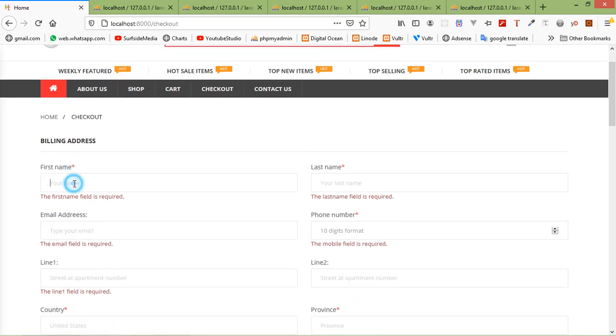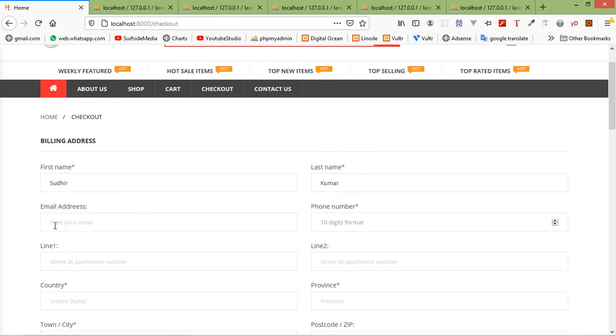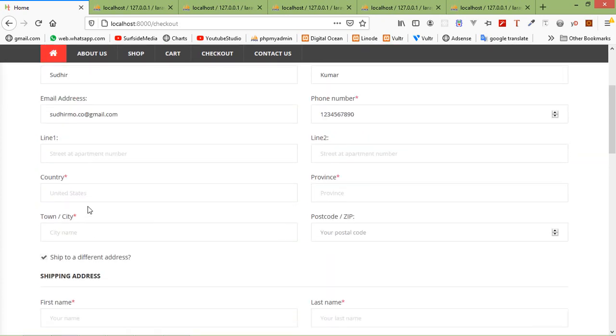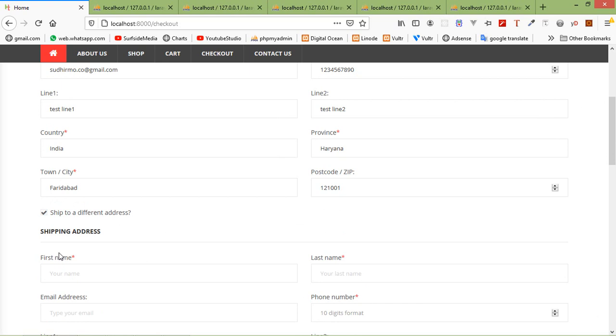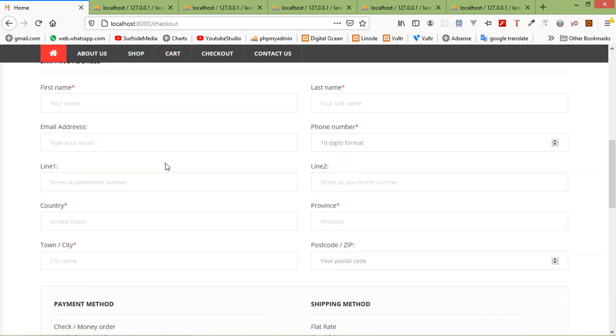So once again, just write here the first name Sudhir, last name Kumar, email ID this one, phone number. Okay, and test line 1, test line 2, country India, province Haryana, city Faridabad, and zip code this one.